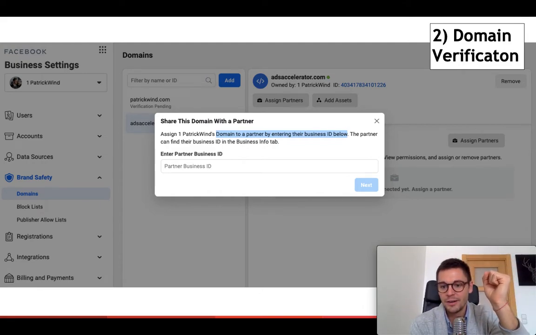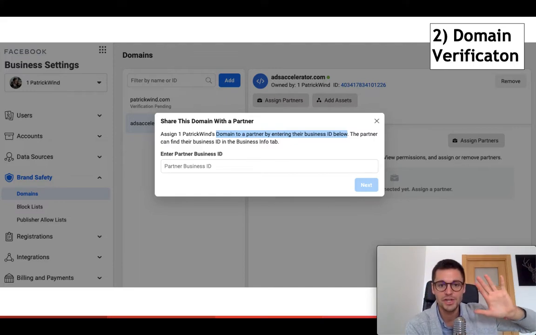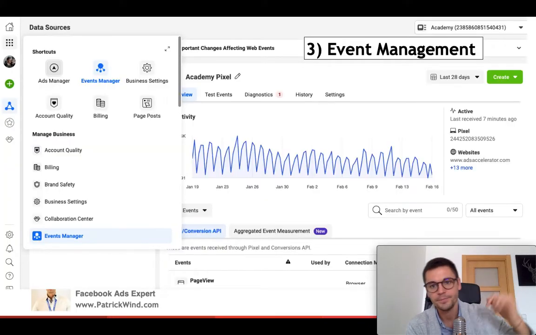And what are other agencies going to do if they want to run ads to your domain, right? So what you need to do is you can share, like as all the other assets, you can now share also your domain with business partners. And that's what you do here.